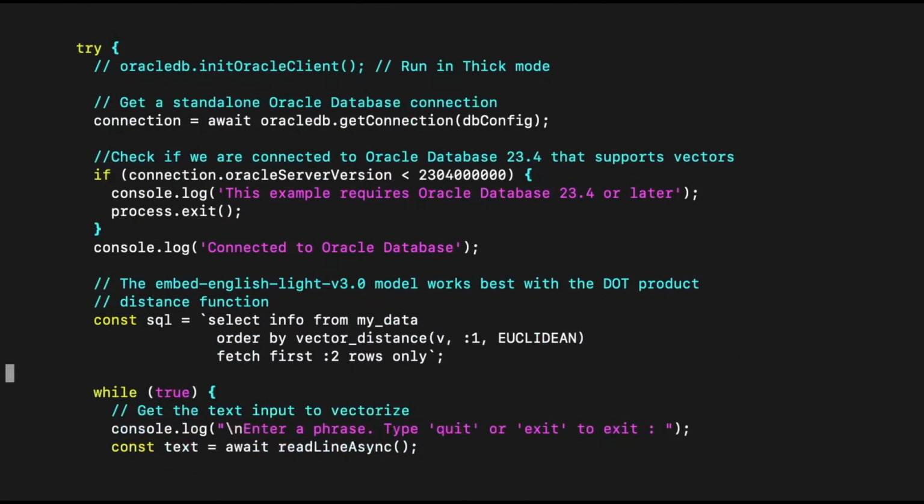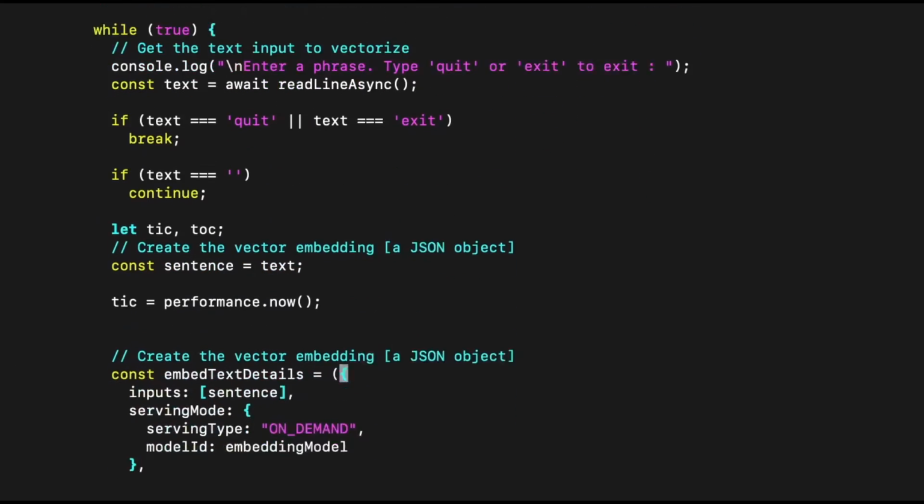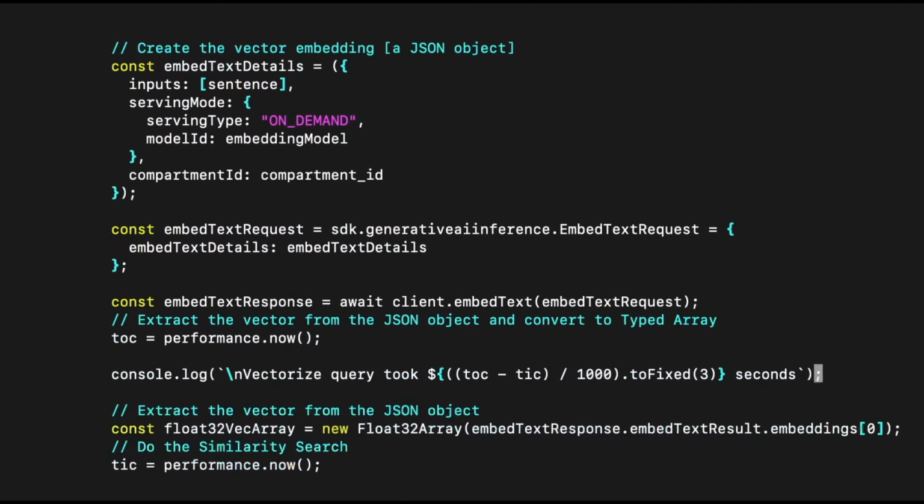Here, we write our SQL statement that we'll be using to perform our vector AI search. We're selecting the info row from the table MyData and then ordering by vector distance from our phrase using the Euclidean search method, selecting the top 5 rows only.